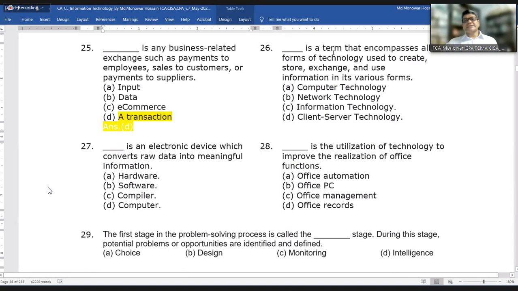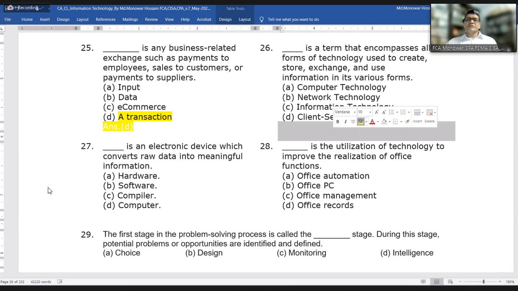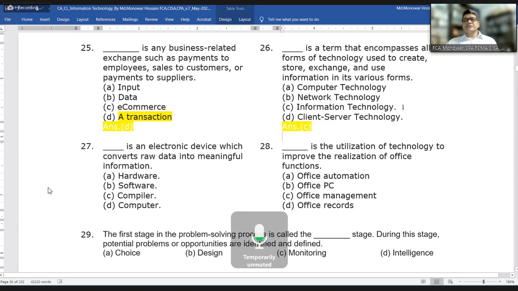Dash is the term that encompasses all the technology used to create, store, exchange, and use information in its various forms. Computer technology, network, client server, information technology. What would be the answer? Answer is information technology.